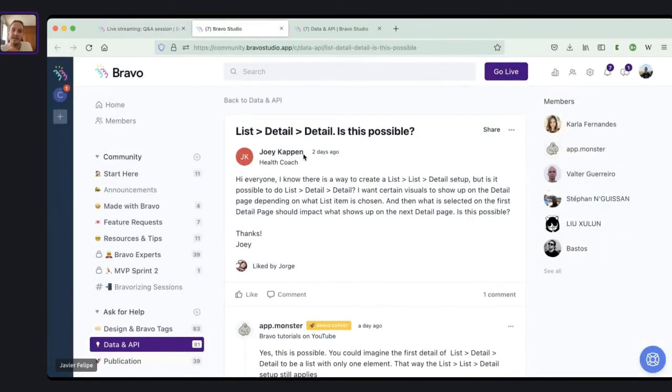So Joey here is asking if it's possible to have a list detail setup. Okay, so it's definitely possible. The only thing you always need to take care of when you have several screens connected to each other is that you are passing the corresponding parameters. So for instance, let's start with just these first 2 pages, which are the list and detail. That's easy because you will have the list request here, and here you would have a detail request. And a detail request will always have an ID in the URL that you need to get from the list request.